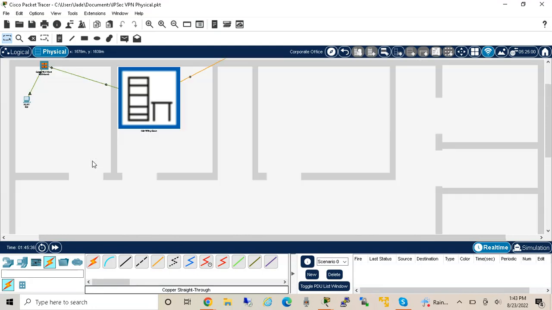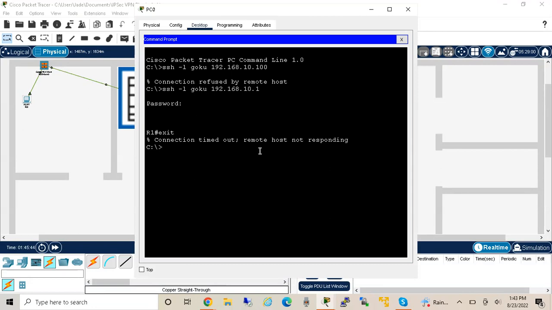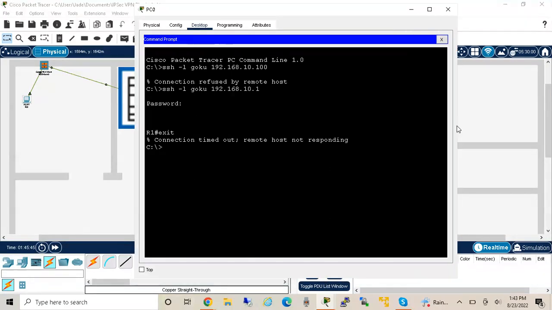So let's go in the corporate office. I guess I don't really need to be going back. I need to just sit in one place. I'm in the corporate office. I'm going to be working from this computer here. So in the corporate office, I'm going to SSH into our corporate office router and enter my credentials because I'm Goku.